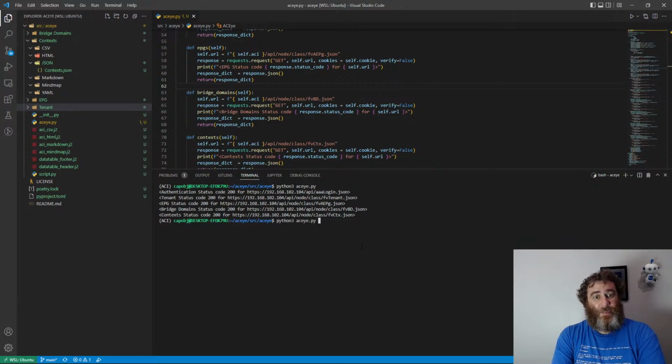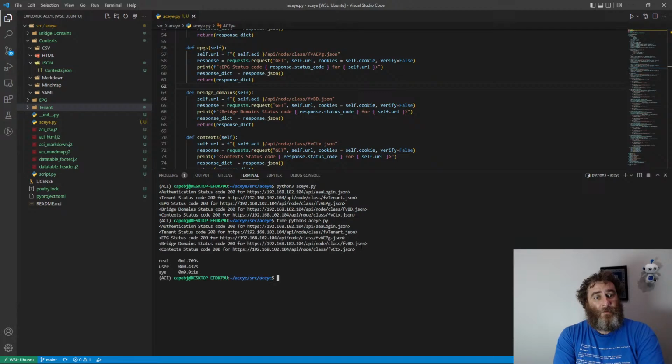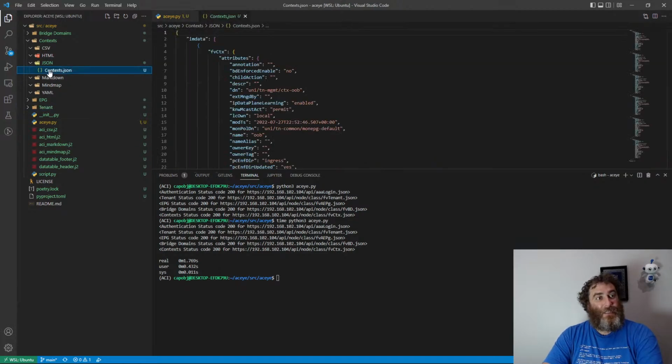You can see, let me run the time command. It takes 0.011 seconds. And I'm getting 4 different layers and all these different documents in milliseconds. You can't even launch your browser that fast, let alone go into the object store browser and find the class you want. So let's take a look at what the context looks like.